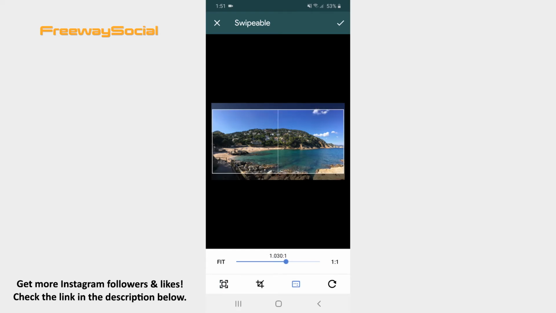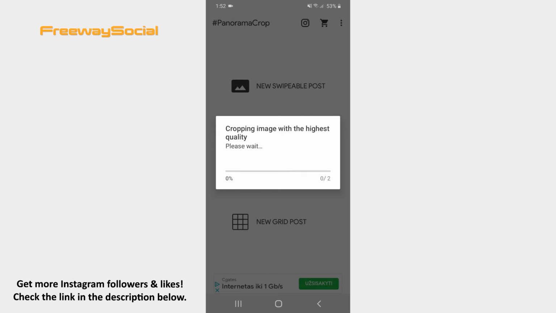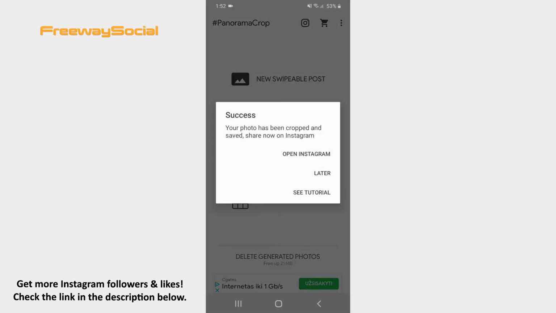As soon as your post is ready, click on the checkmark icon in the top right corner and the preview page will open. Hit the checkmark icon one more time and all split pictures will be saved to your camera roll.